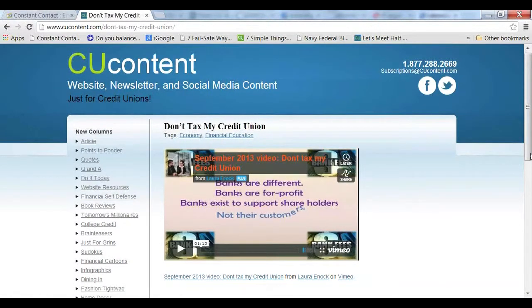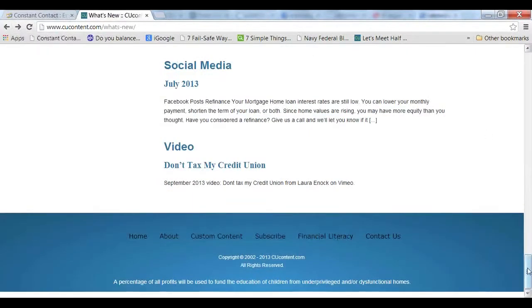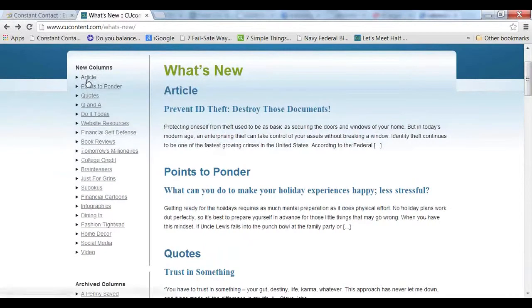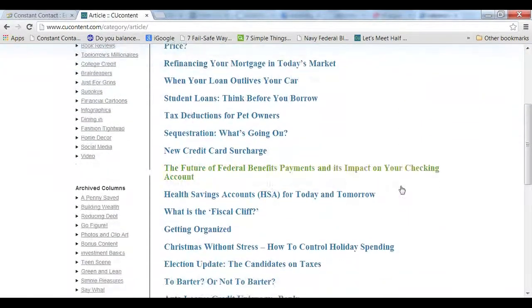Wanted to show you one more thing before we wrap up here. Under the CUcontent logo on any page, we'll go back to the home, the What's New page. These are the columns that are updated every month. If you click on any of these, it'll bring you to the database of articles. So for example, if I click on articles, this will bring you to all the articles that have been posted under the article title for the past few years.